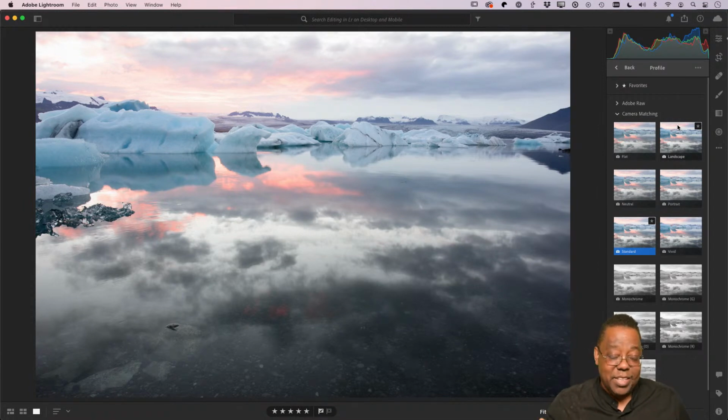Now, you don't have to necessarily use it in the very beginning. I always do, but you can use a preset at the end. You can use a profile at the end, use it at the beginning, you can use it in the middle, you can use it whenever you want. But just know whenever you pick a profile, whatever that profile does, it's not moving sliders.